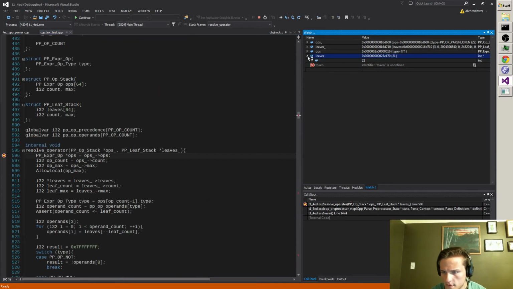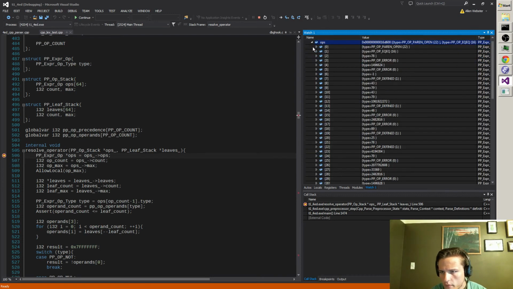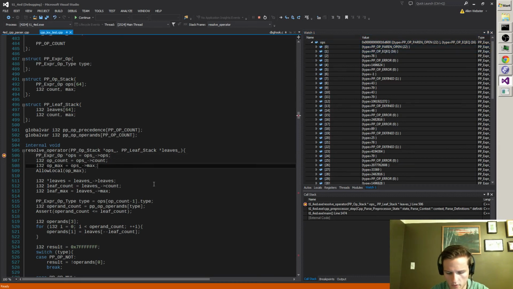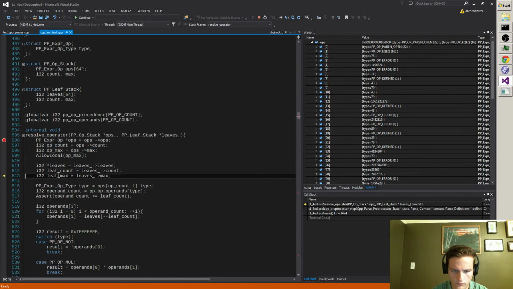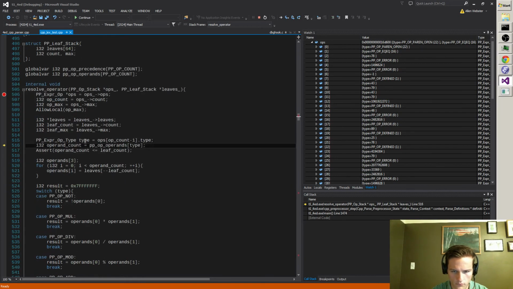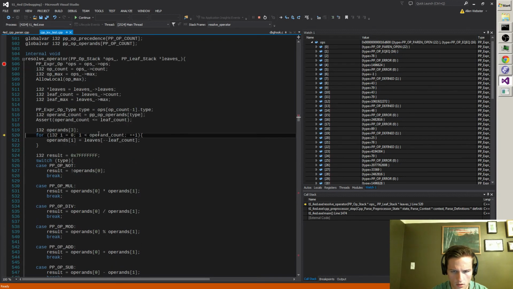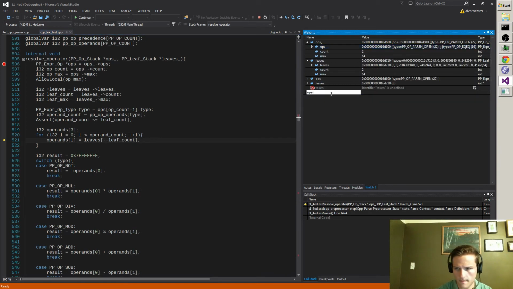Okay, now what do I see? I see leaves, 3 and 0, and the ops: parenthesis open, equal, equal. And so now it's going to try to resolve the equal, equal. Yep, operand count 2, perfect. Grabs 2 of these. So let me see what it gets for operands.